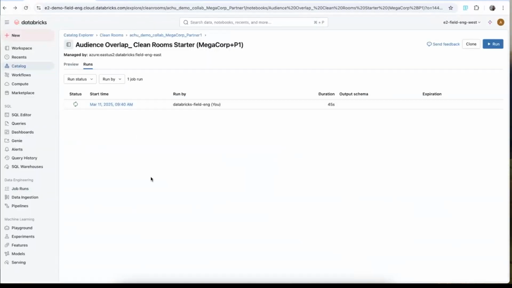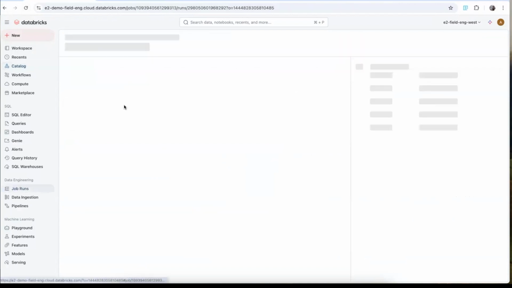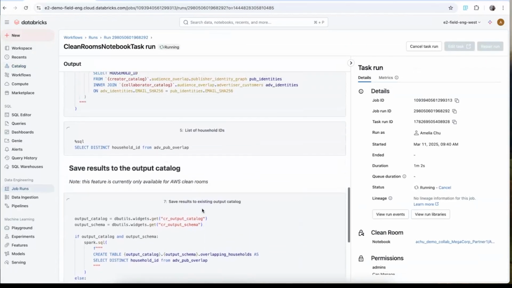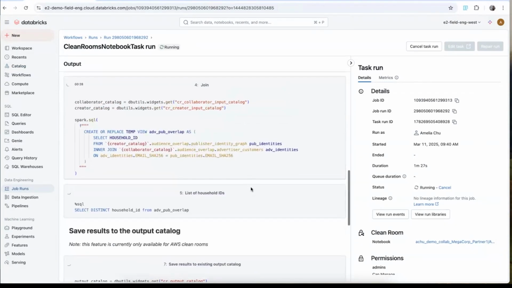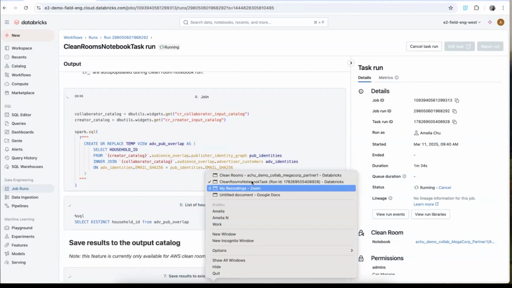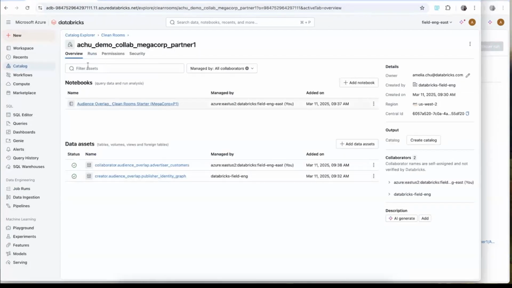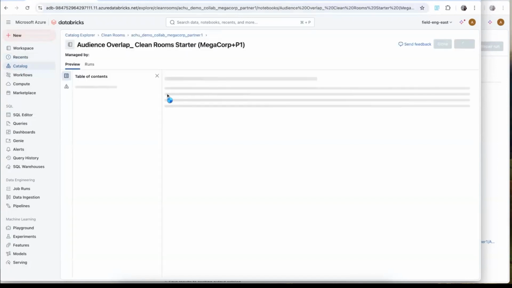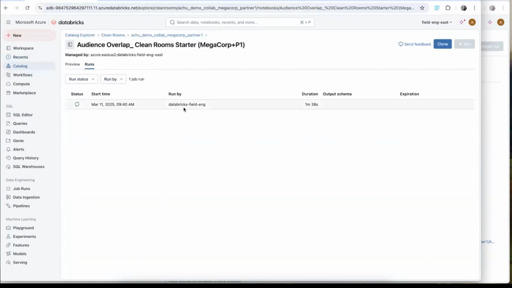By the way, if we want to here, we can also monitor the run as it goes. And this run is viewable on both sides. So you can see here, we're back in Partner One or the Azure workspace, and we can click into the run. You could see that it was started by Megacore, or Databricks field engineering.